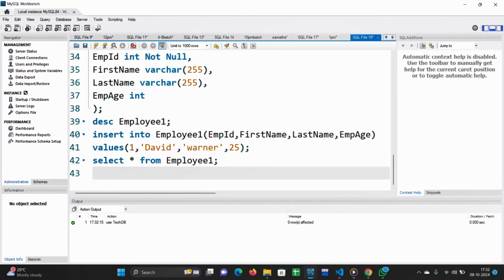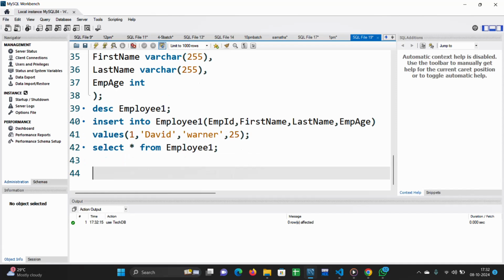There is a concept in MySQL, primary key constraints. What do you mean by constraints, Samata? Constraints means restrictions. Okay, restrictions, some control. See, in primary key there are some restrictions.